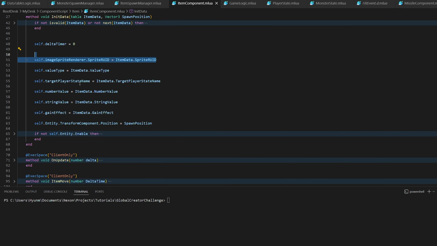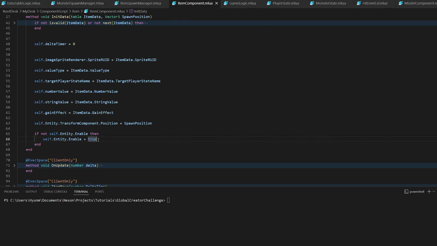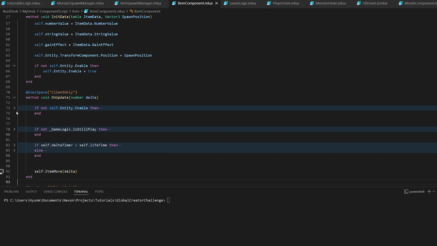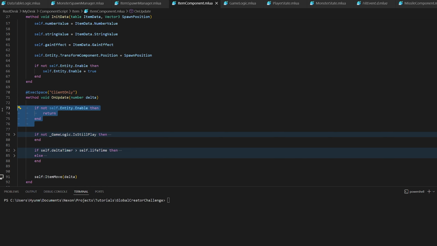And then for the rest, we're going to be caching the values coming from our data table. That would be the value type property, the target player state name, the number, string, gain effect, and spawn position values. And then if the item hasn't already been enabled, then we're going to enable the item. On the on update, we're going to first do some sanity checking and validation checks to make sure that our entity is actually enabled, and that we don't activate the rest of this logic if it's not enabled, meaning that it's in the pool and not ready to be used yet.